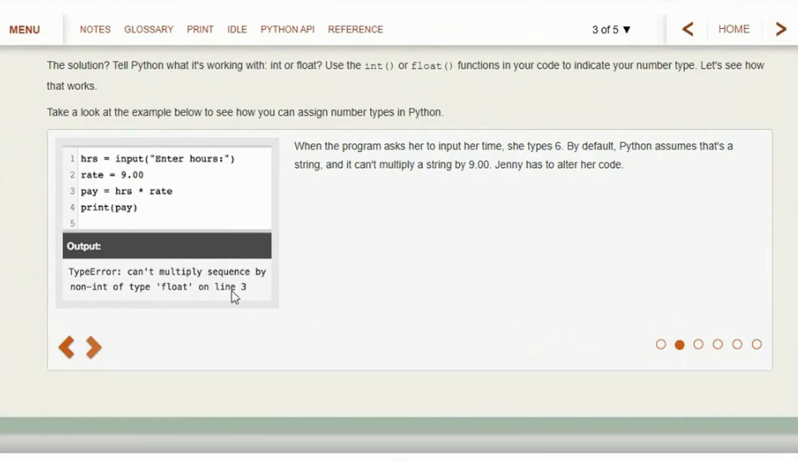So what happened is when she typed in 6, Python said, oh, it's thinking like SIX, right? It's a string. It's not a number, it's just a string. And then it gets to line 3. On line 3, it says, all right, take that string value and multiply it by 9.00, a float. And Python's like, I have no idea how to multiply a string by a float. It's like I'm multiplying Douglas by 2.5 or something. I don't know how to do that. It's going to come back with this error.